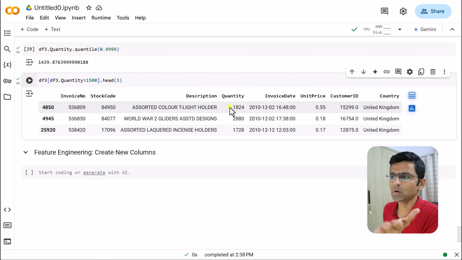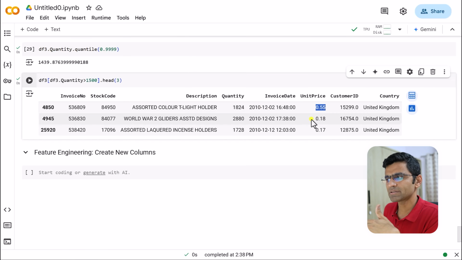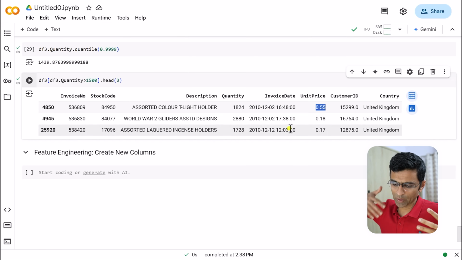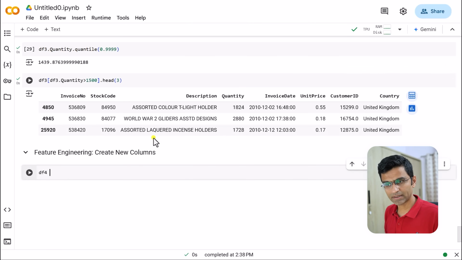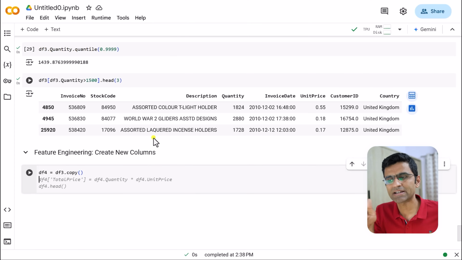See, when you have quantity and unit price, the natural question you will have is, what is my total sales amount, which is quantity multiplied by unit price. Okay, so let's calculate that. I will create a new data frame. So df3.copy(). Sometimes if you don't do it, you will get some error. So let's just create this and see, it is reading my mind. So it is saying df4 total price is equal to quantity into unit price.